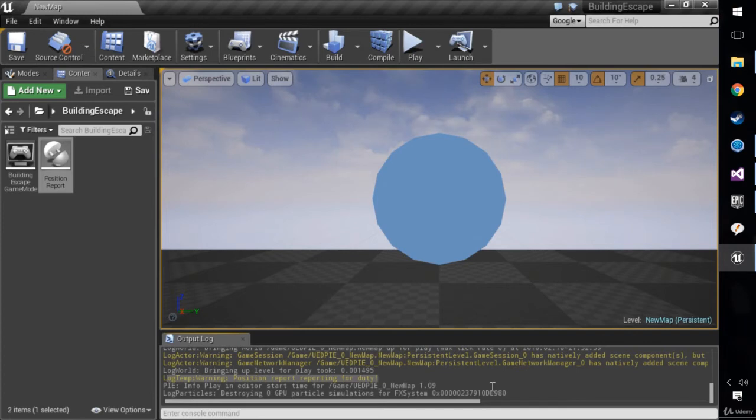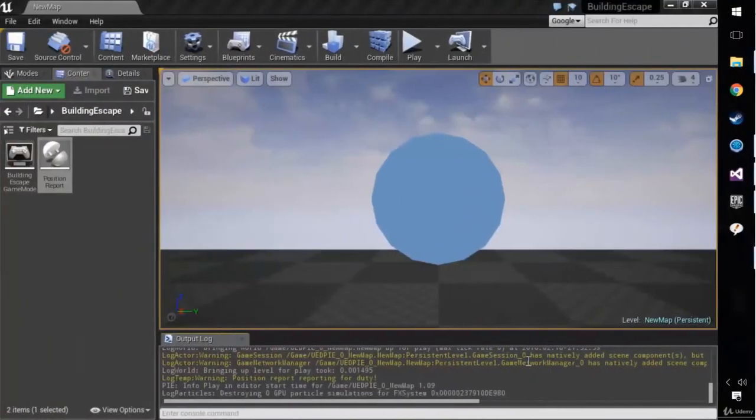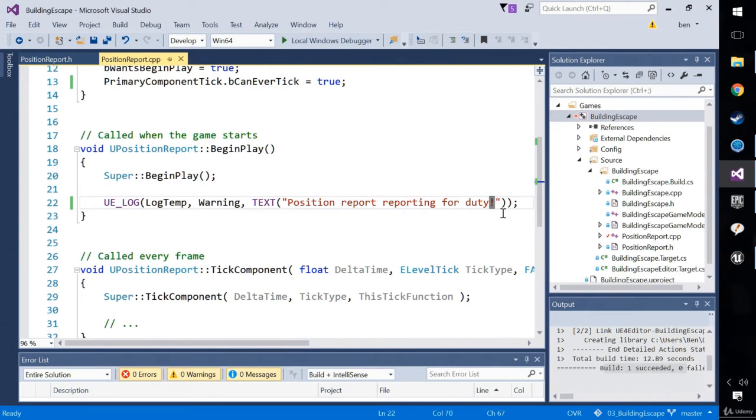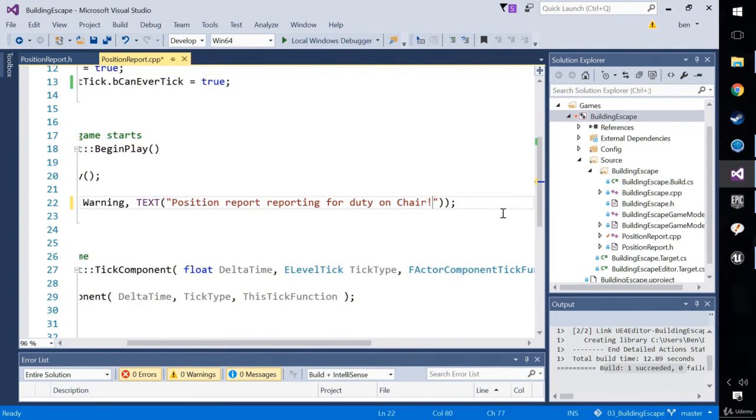So the position report is reporting for duty. That is great news. What I want you to do is to make this, well, I'll do this first bit and then I'll give you a challenge. It's going to be a little tiny bit easier for you. So position report, reporting for duty, I'm going to say on chair in this case. I'm going to hard code that it's on the chair, okay?